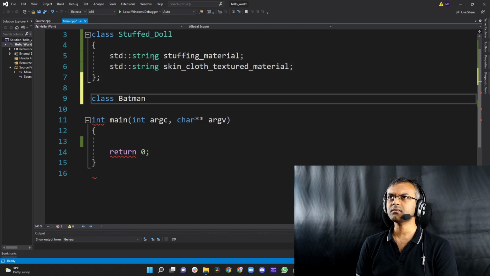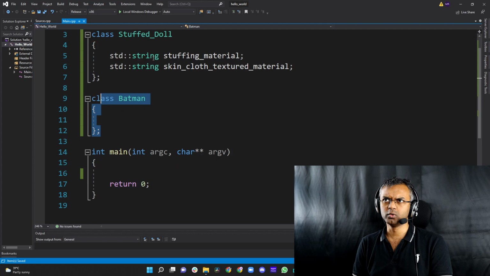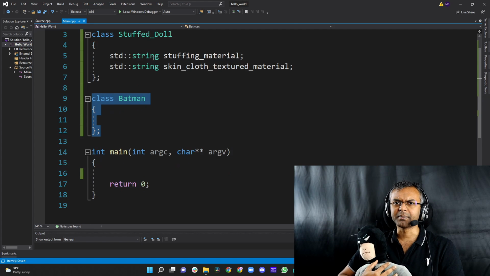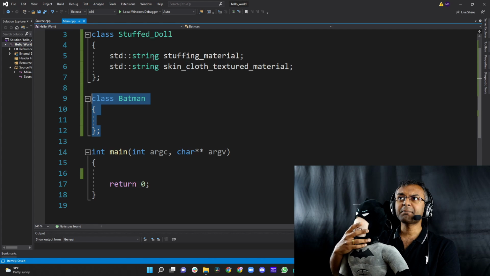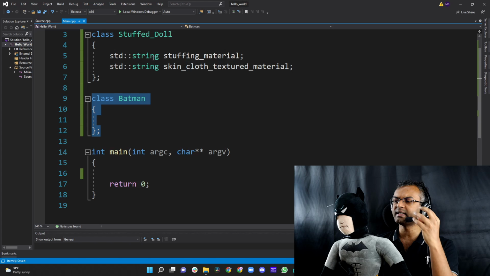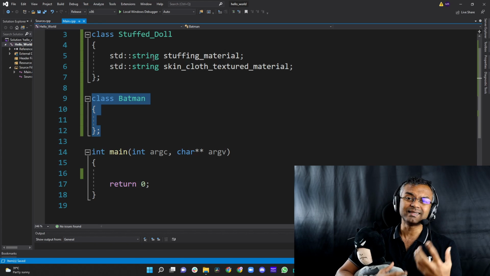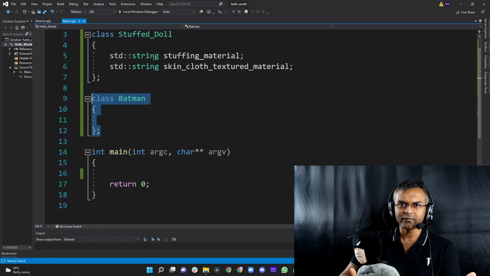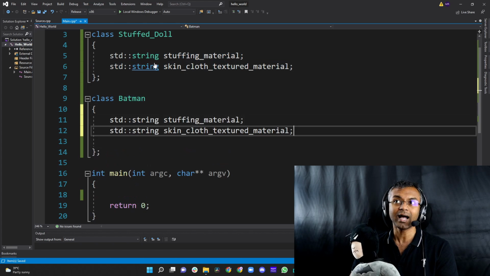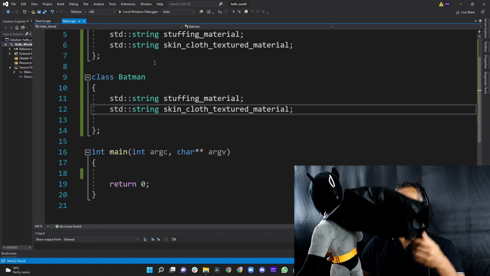So Batman. Okay, this is what we know to do now, right? We know how to create a class. So let me just bring Batman here. We have Batman, and Batman again has stuffing material, and he also has the skin cloth textured material. So those two properties Batman also has. Now, if we don't have this inheritance feature, what we would have to do is literally copy these two properties for Batman. Batman also has those two properties, and in addition to those, he has a cape.